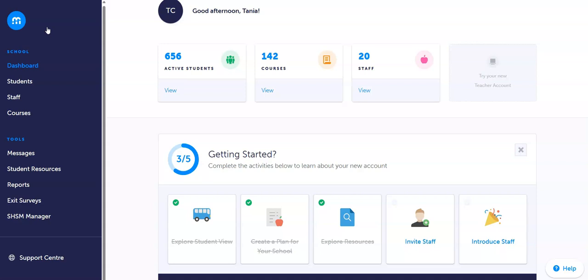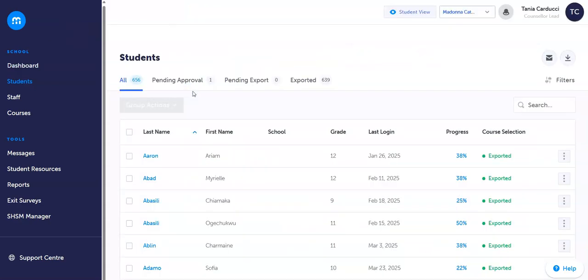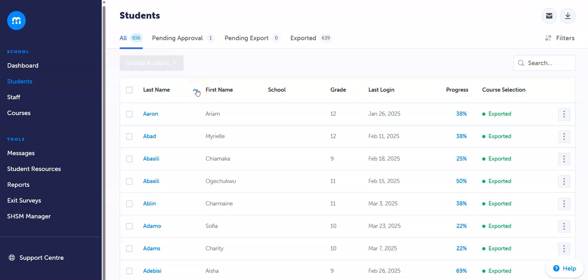Just going to take a couple of minutes and highlight a few completing course selection reports to help summarize the course selection process or submissions for your students. Just going to head into the student area here in a counselor account, and you'll notice across the top those same headings remain from the course selection season.